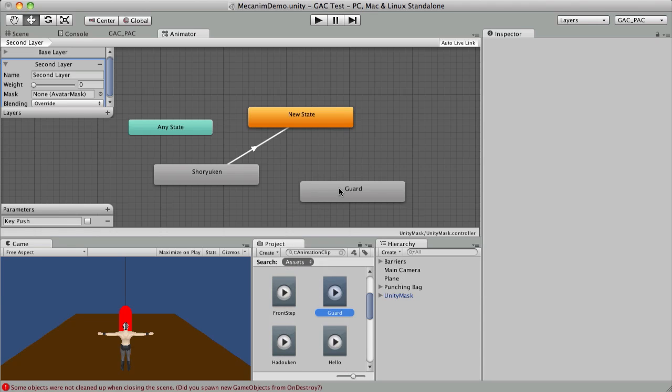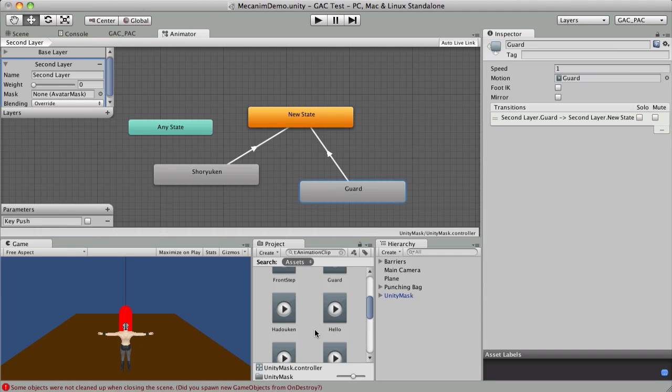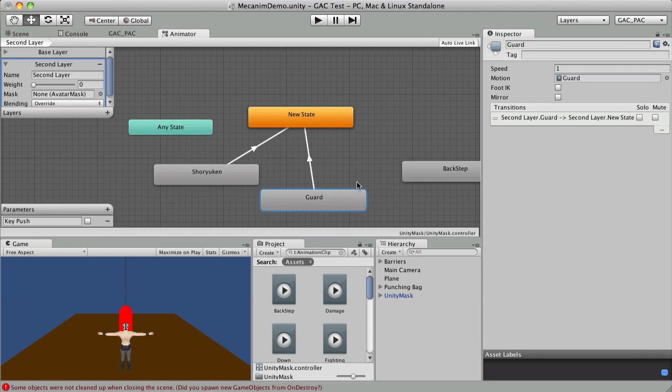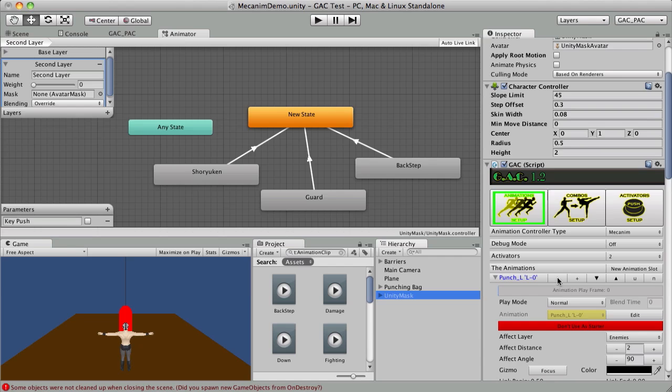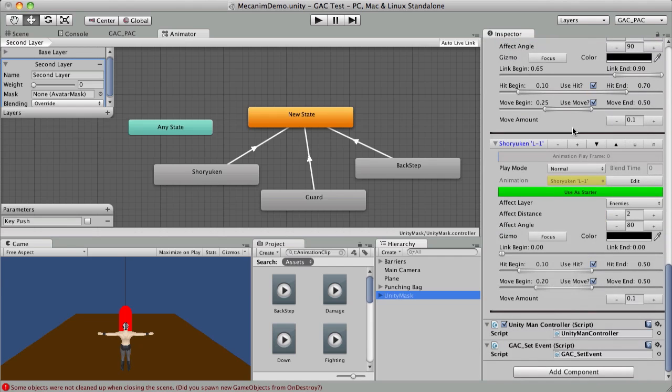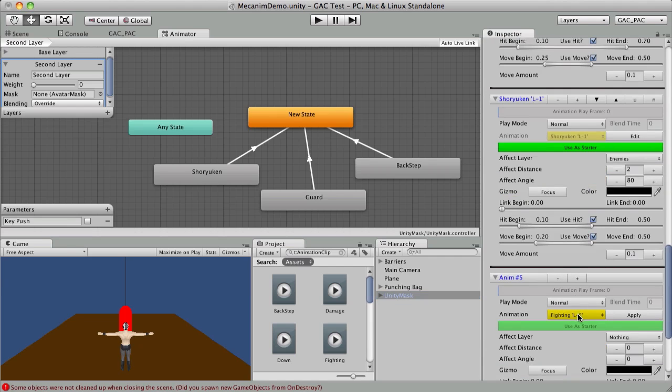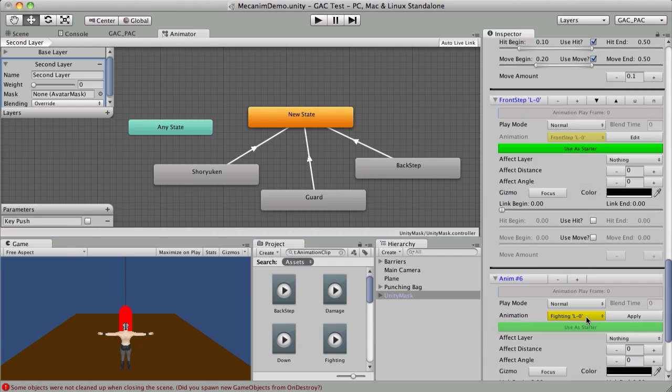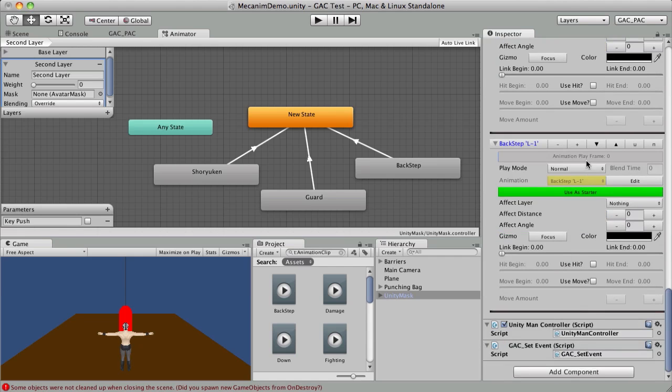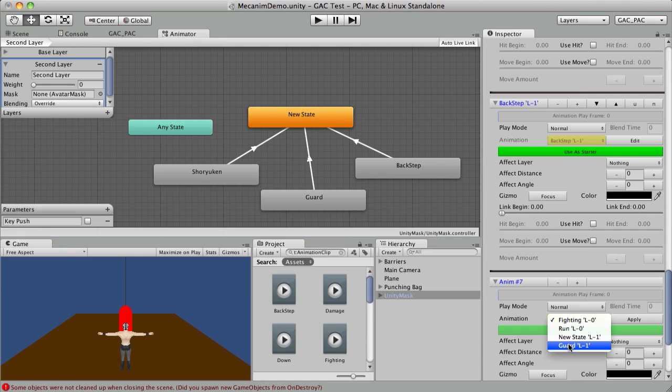Alright, let's add a guard, make that transition, and let's add the backstep animation here. And make that transition back. Okay, let's go back into GAC and let's add those 2 animations. So let's add in front step, and then let's add in guard. Actually, let's add in back step too. And let's add guard.